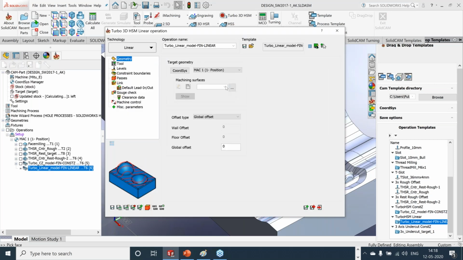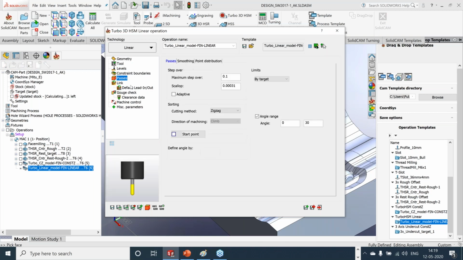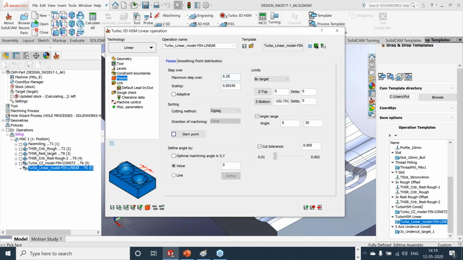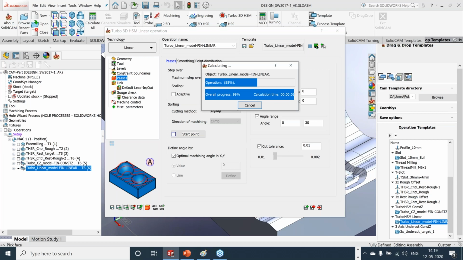I would like to use the geometry as my target model. I like to use the same 8 ball nose cutter, boundary remains same, passes. I like to use same 0.25 and tolerance of 10 microns. Now I'll say use optimal angle in XY direction. Save and calculate. So this will again take another 20 seconds to generate the toolpath with linear strategy. Okay, it is already done.